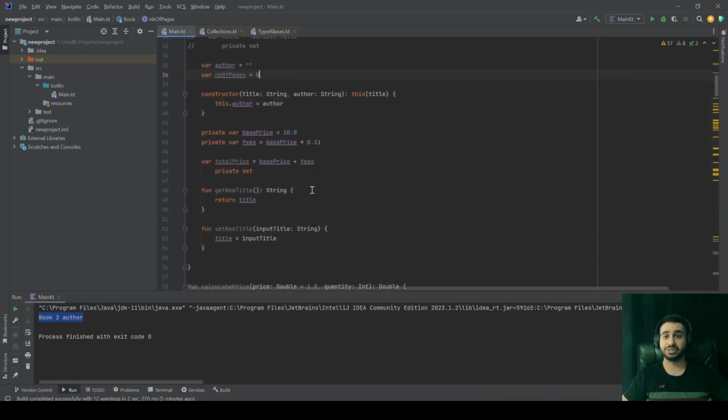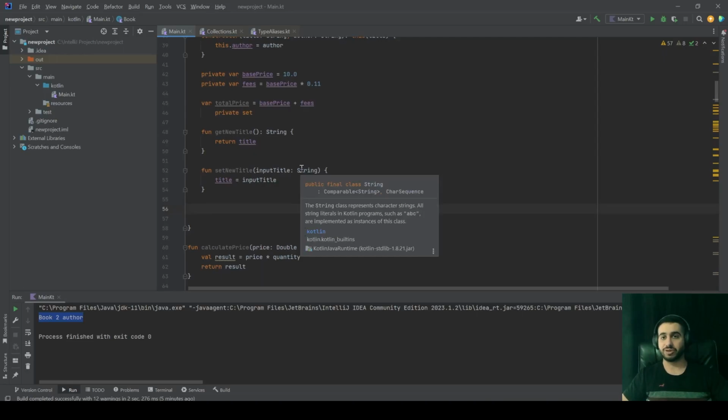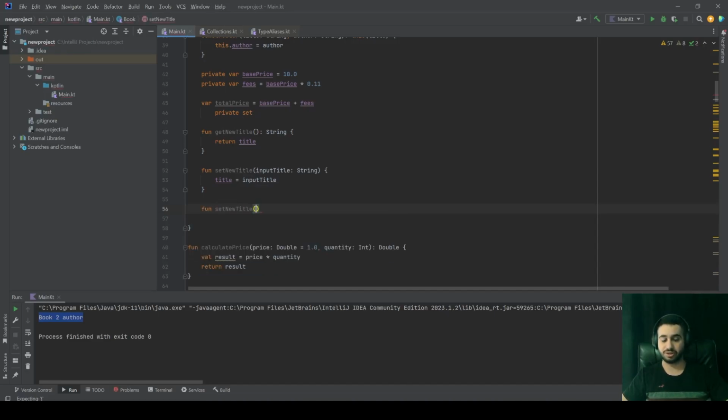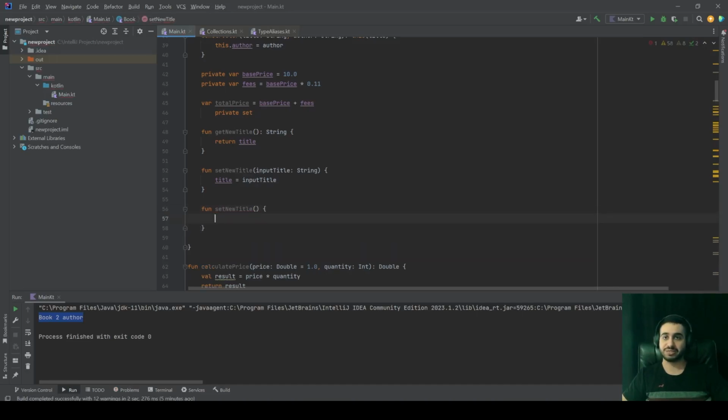You also have the concept of method overloading. For example, check our set new title here. It expects a parameter, which is of course our input title. Well, what if I want to overload this function? I can do that, but I have to provide the same name for this function in order for it to be considered an overload. So I can do set new title like that. For example, I can write here title equals default title.